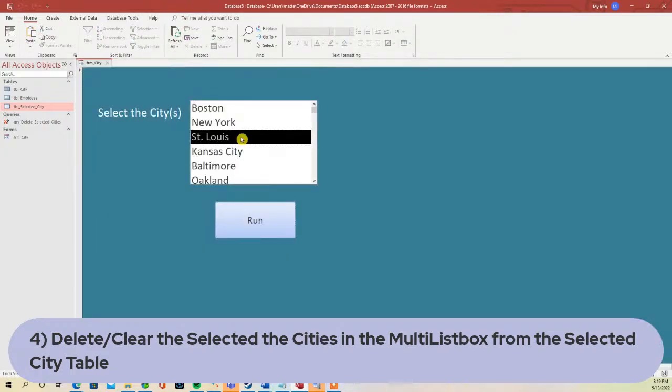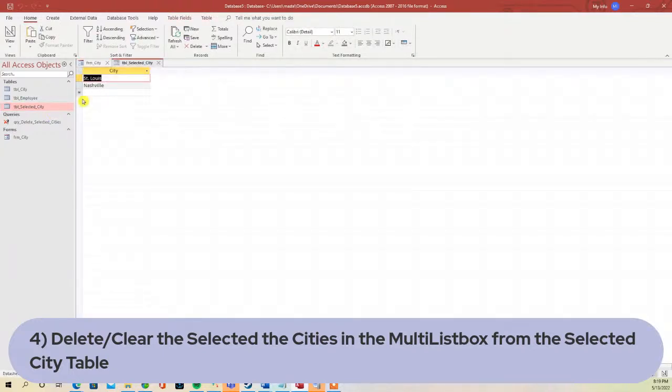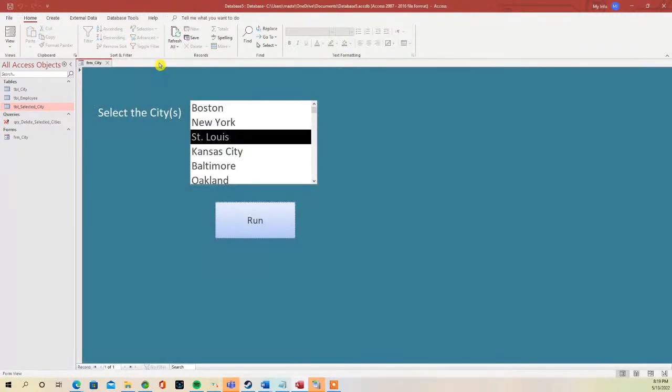Now if we choose St. Louis and Nashville, we should see St. Louis and Nashville only, and we do. You see how we set that up? Are there any questions so far?